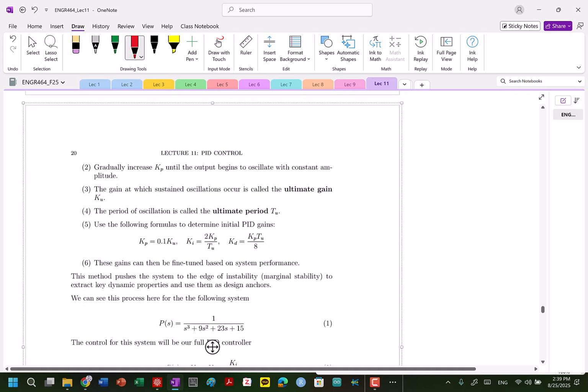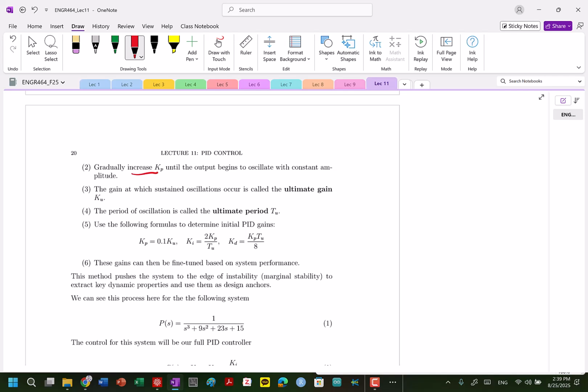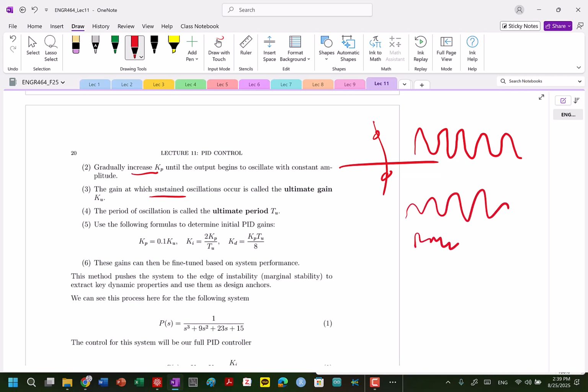We're gradually going to increase it until the output oscillates with constant amplitude. So basically we want to put our poles right here, where we just have a sine wave that just oscillates like so. Once we have this, we're going to call this the gain at which we have sustained oscillations. And again, we're not looking for something that's growing or changing or getting smaller. It needs to be sustained. We'll call that the ultimate gain.